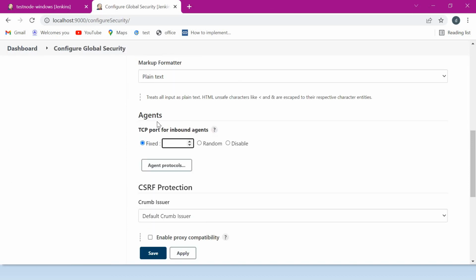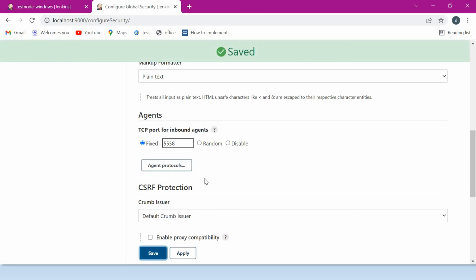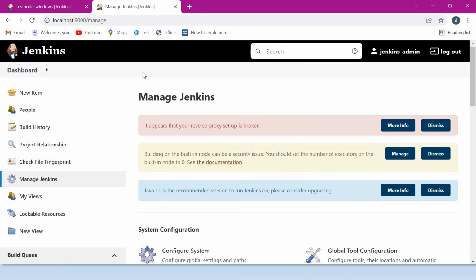In the agent section, we have to provide a TCP port for inbound agents. Either we can use a fixed port or a random port. I am using a fixed port so that I can enable this port in the firewall as well. I'm using port 5558. Now apply and save. That means the Jenkins master will allow TCP connections on this port.